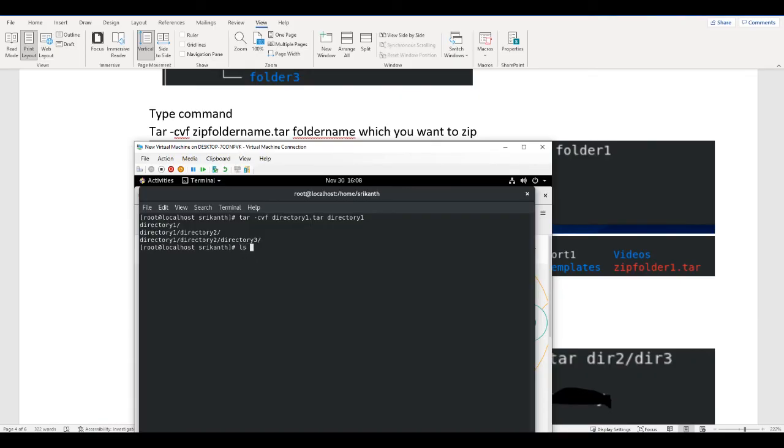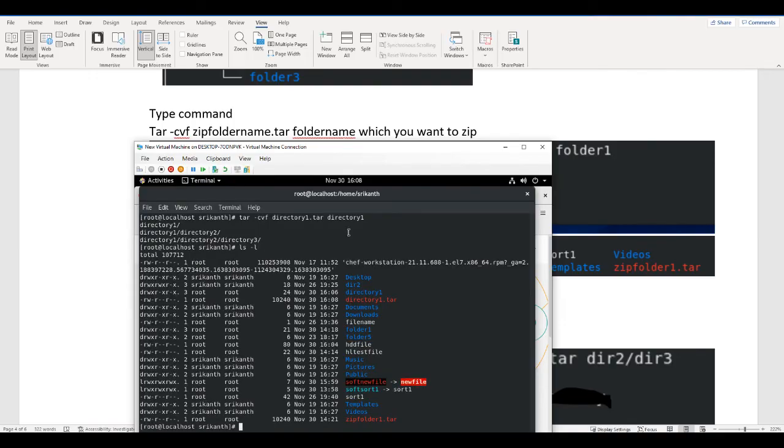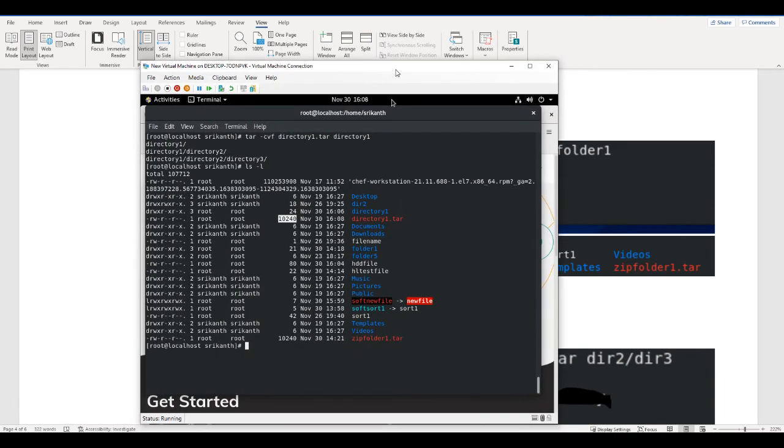Now let's see ls. Here it is in red color, directory 3. If you observe the file size, 10240, right? This is size. Now what I want to do is I want to move this file to a different location.